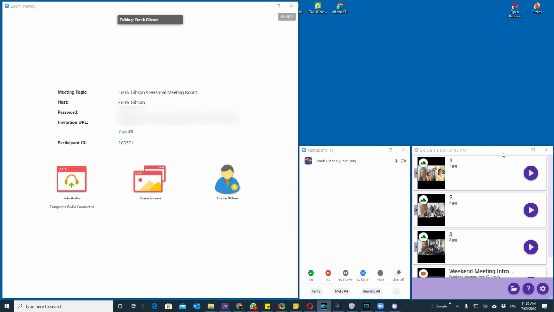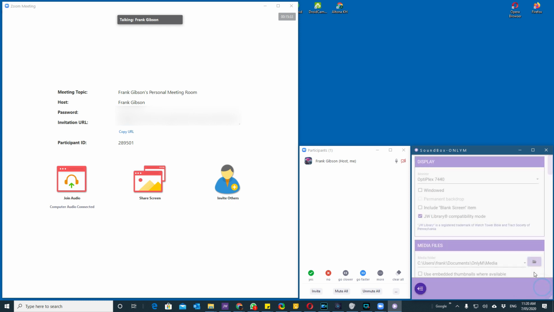So first thing you want to do is, once you've downloaded and installed Only M, jump into the settings menu, down at the cog icon, and set windowed mode and include blank screen item. We'll demonstrate what that means in just a moment. You might also want to take note of the folder that contains the media for Only M.